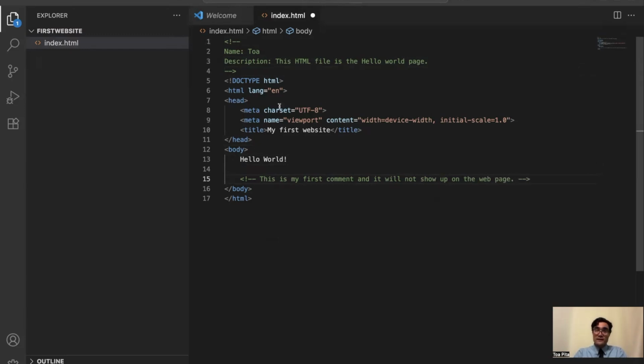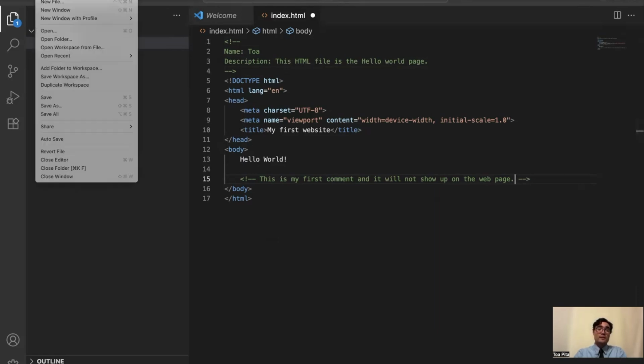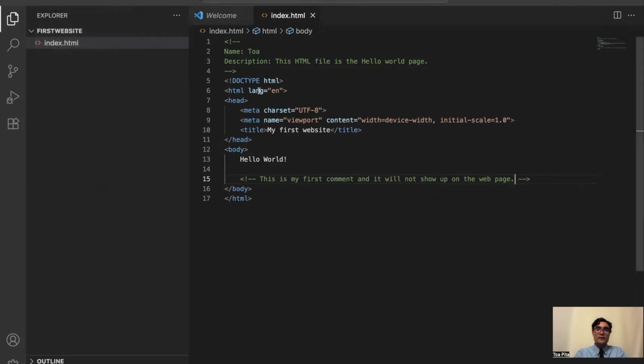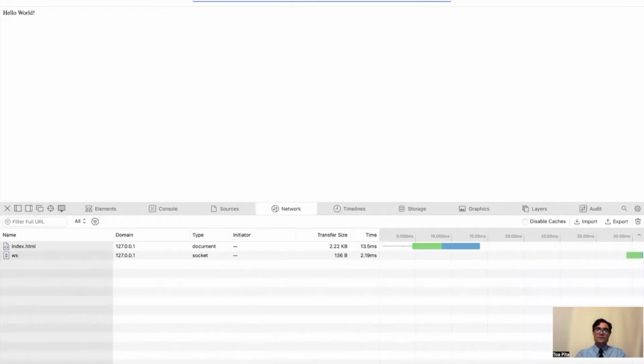If we save this, as a reminder, that's Command S or Control S, or you can come up to the top and hit File and then Save, and that'll save your file. If you have your live server running from last time, then you can just flip back over to the browser and see what your web page looks like. If you don't have it running, you can come down here to the bottom right-hand corner and click this Go Live. As soon as you click Go Live, it'll bring you to your website where I still have my developer tools open, and you can see that it says Hello World.